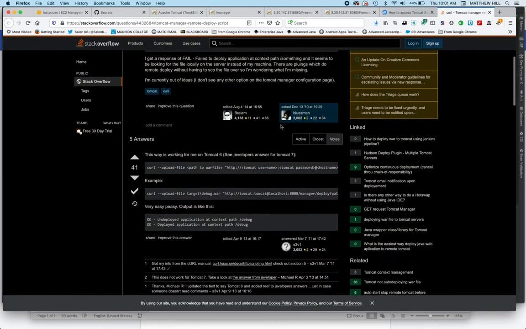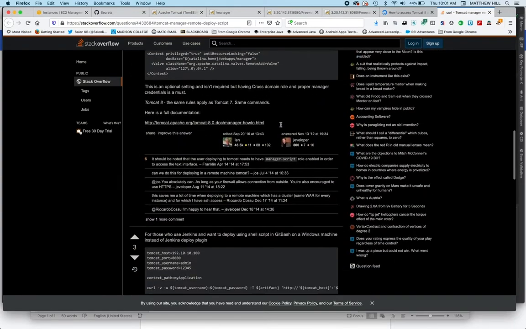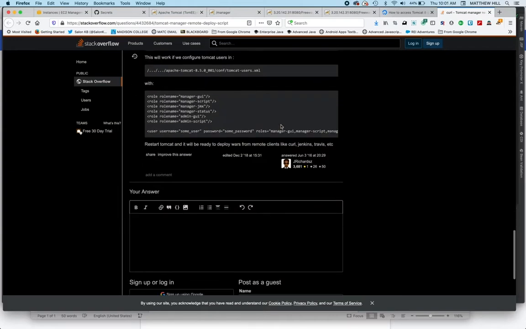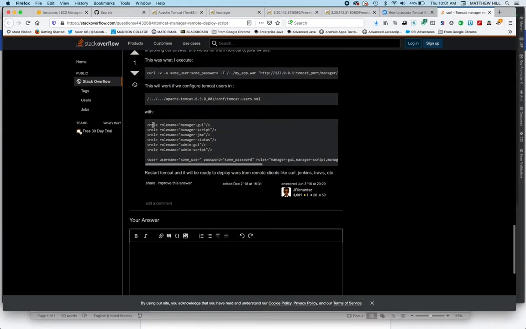Oh, that talks about the actual command. So we will get to that in just a second. I could have sworn there's a... Yeah, here we go. So we're going to update our manager user with some additional role functionality. So in addition to having manager GUI role, we're also going to make sure that we have manager script in there. The rest of these probably not that important. Manager status is the view only that I was talking about.